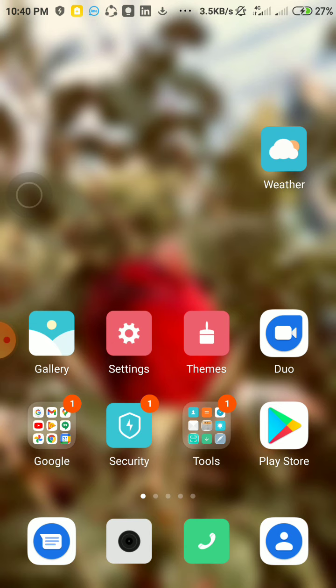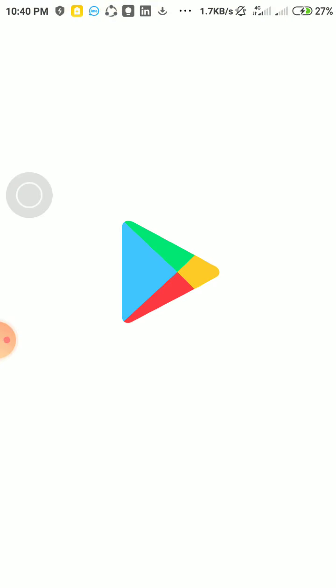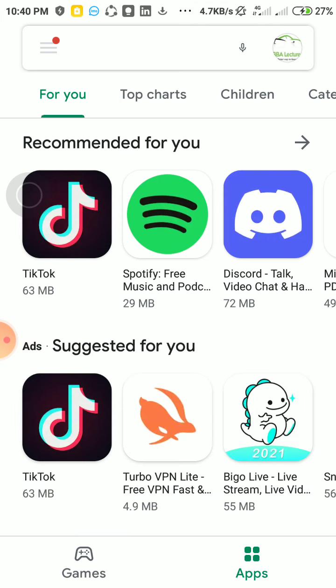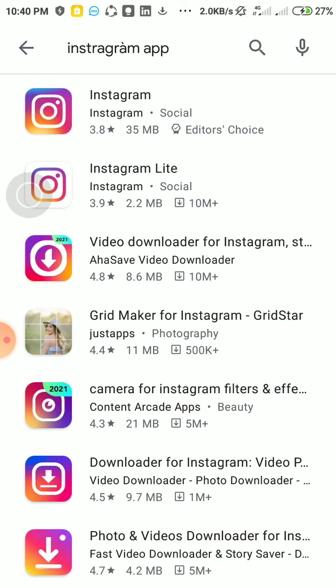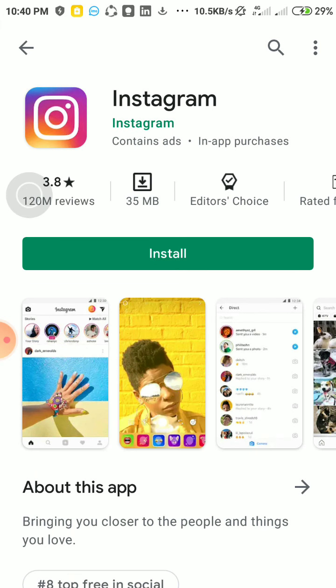First of all, you have to go to the Play Store, then type in the search bar. I have already written Instagram app. There you will see a lot of results, but from here you will choose Instagram. This is the real Instagram official app. Then click on install.